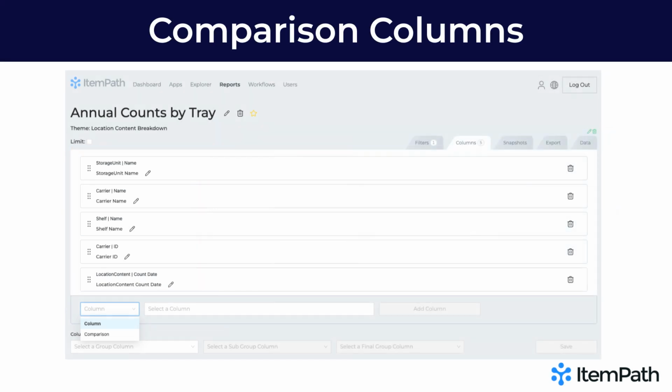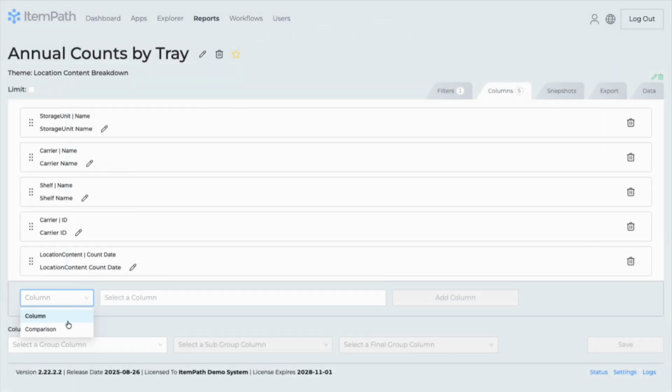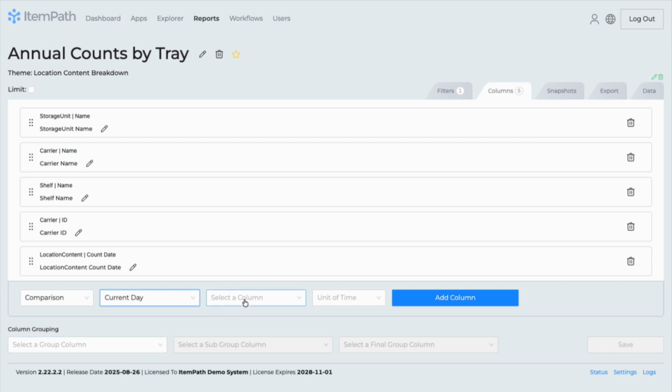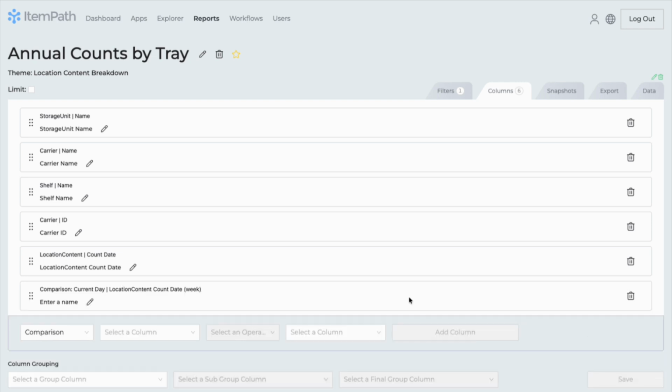In our tray counting example, we want to see how many weeks have passed since the last count, so be sure to include the count date column in the report. Select Comparison from the column type dropdown. For the first column, select Current Day. For the second column, select Count Date. Because these are both dates, ItemPath automatically knows to calculate a difference. All you have to do is select the unit of time, in this case, weeks. Once you've added a comparison column, remember to click the pencil icon to give it a user-friendly name.